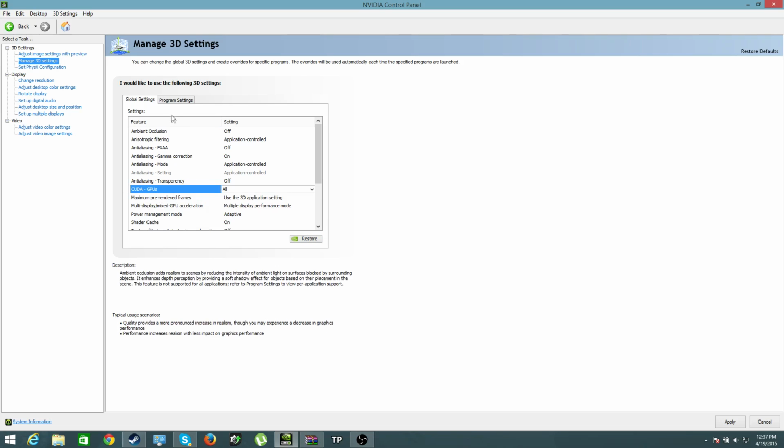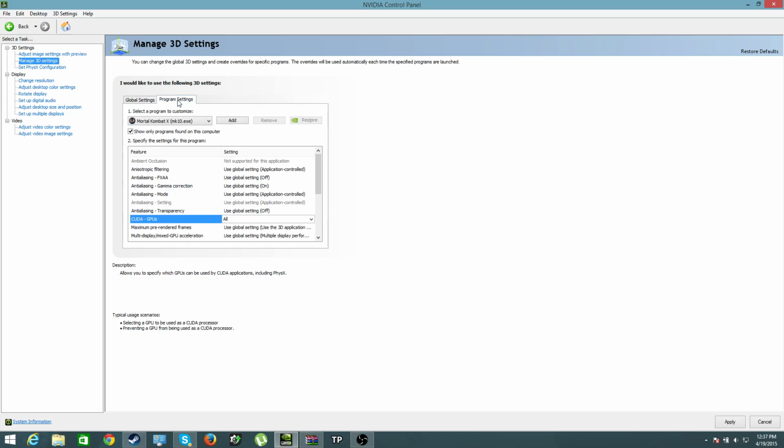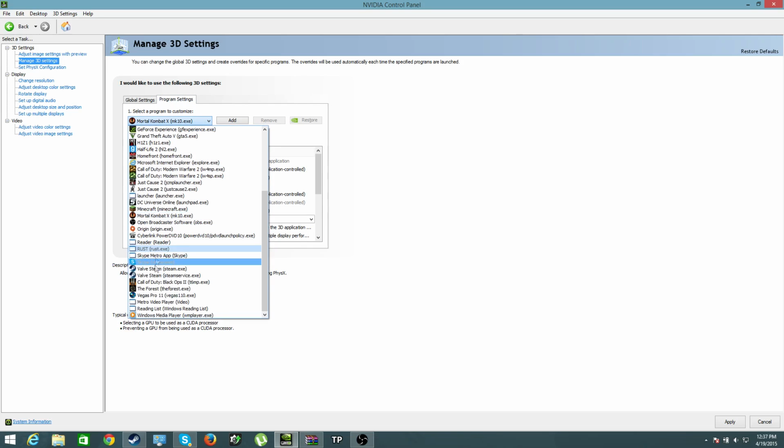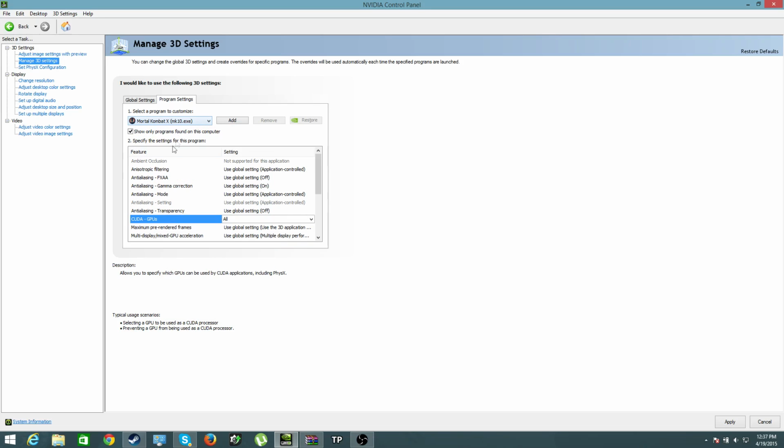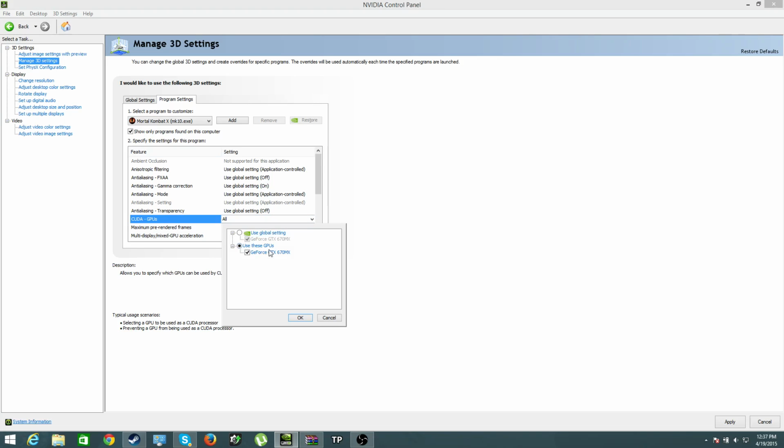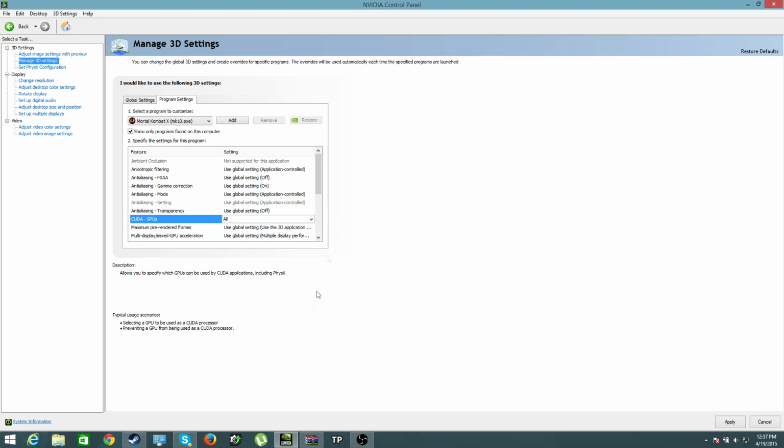GPU stuff as well. Now if we go over to Program Settings, you can choose a program right here on this list. There are a whole bunch of programs. So obviously you're going to choose Mortal Kombat 10, and you're going to go down to the same thing, and you can choose right underneath GPU here, your graphics card. And so then that way it'll know to run this program through your GPU on your graphics card.